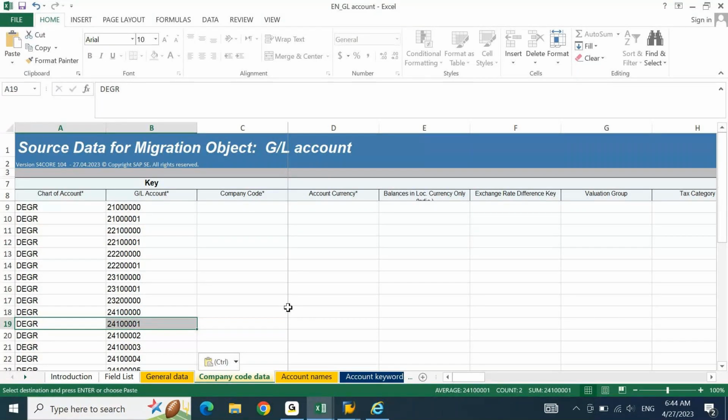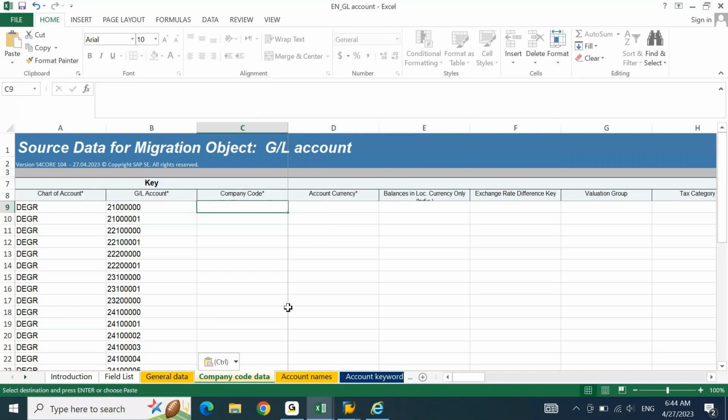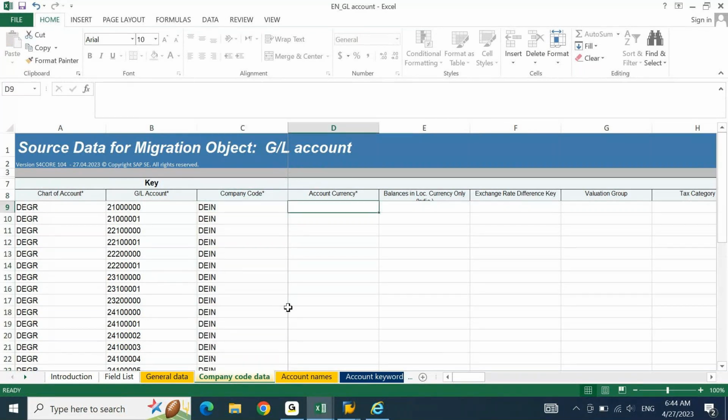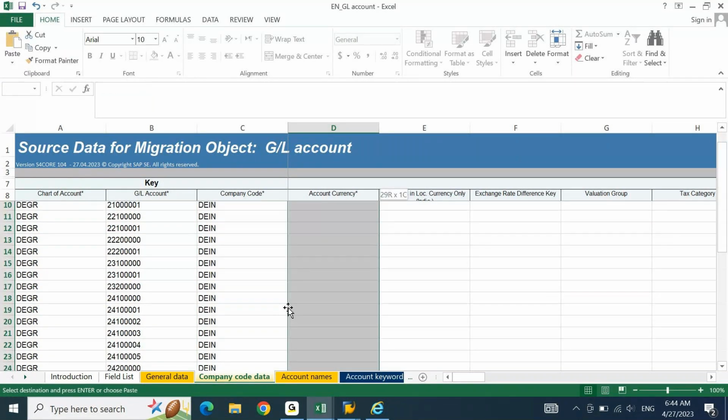After this, you have another key field, the additional key field in your company code segment, company code. Company code is DEIN. Put DEIN, copy this everywhere. Okay. Next one, account currency. I want to maintain account currency as INR. Copy this, paste this account currency.